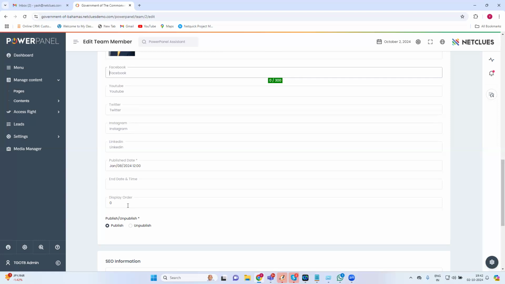If you want to set a display order, you can always go ahead and set a display order. Based on the display order, the member is going to be displayed on the front end of the website first, second, third, fourth, whatever sequence you specify over here. Based on that sequence, you'll be able to see the member details on the front end of the website.